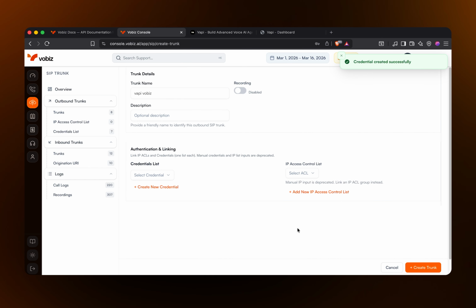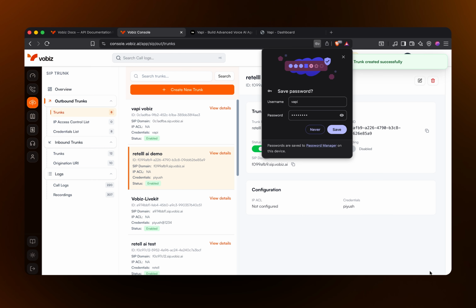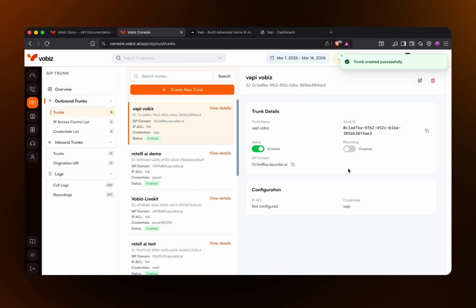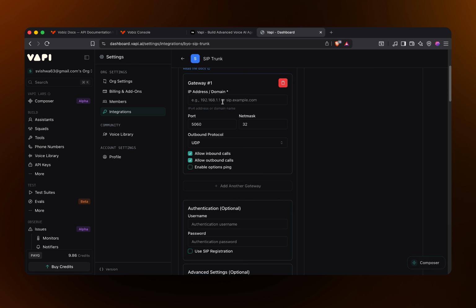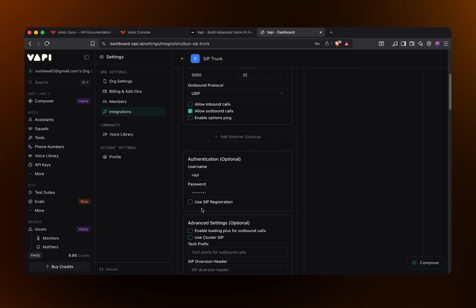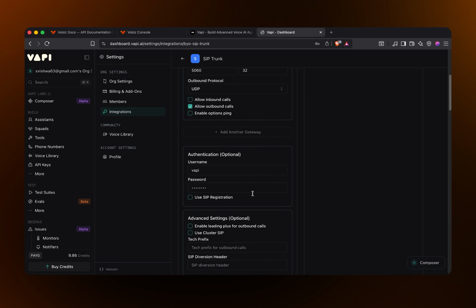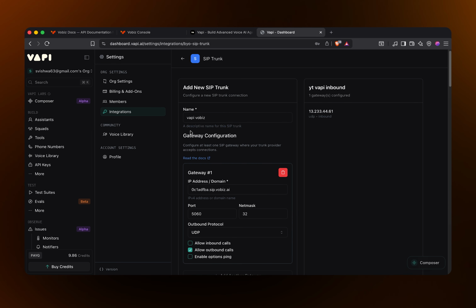Create credential list. Now that I have created a credential list, let me select it and let me create a trunk. Okay, the trunk has been created. This is my SIP domain, and this is attached to a particular credential list. Let me paste the SIP domain in the Vapi platform, and I have my username as Vapi and my password as Vapi@123.